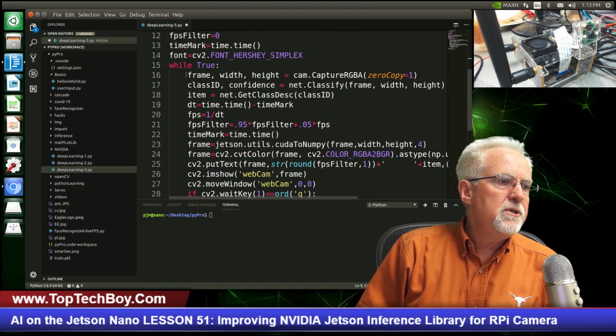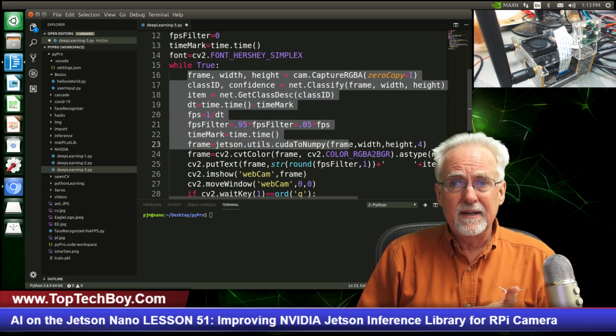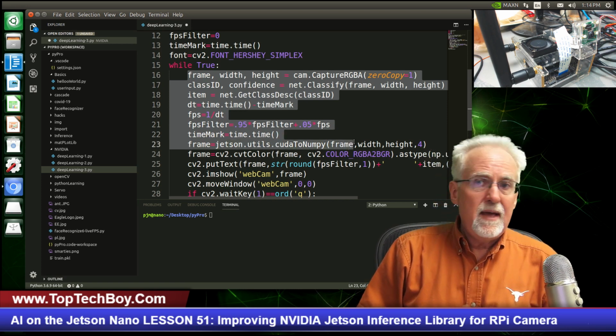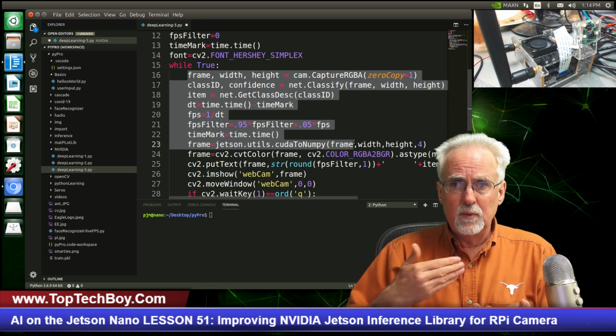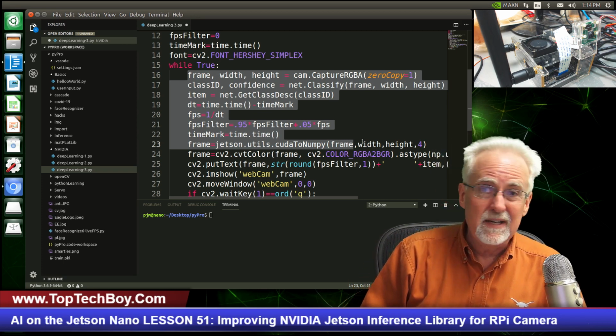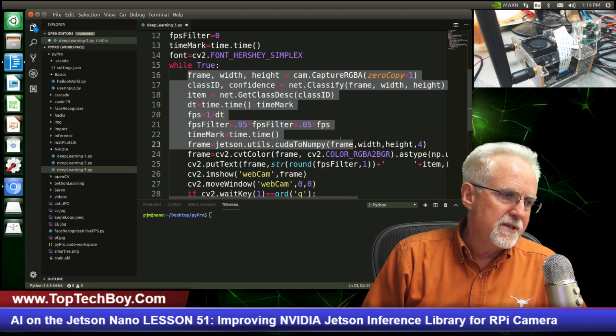And then we pretty much use the Jetson utilities to load the frame and then to find the object in the frame, or identify the object in the frame, and then we convert that over to an OpenCV image and we do our display in OpenCV. If I'm going too fast, go back and watch last week's lesson.